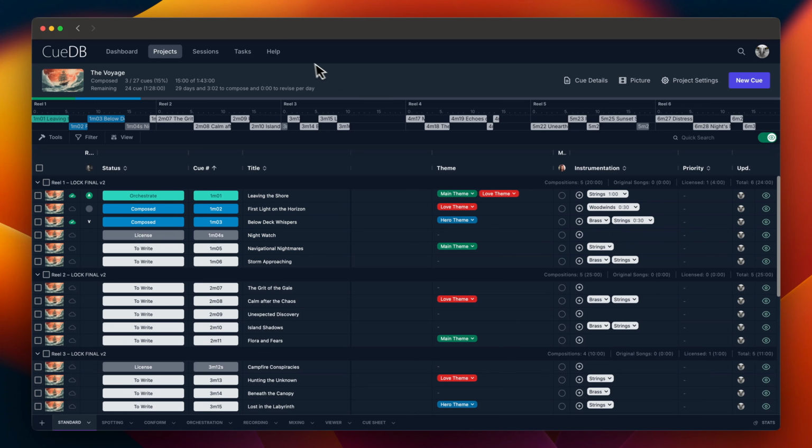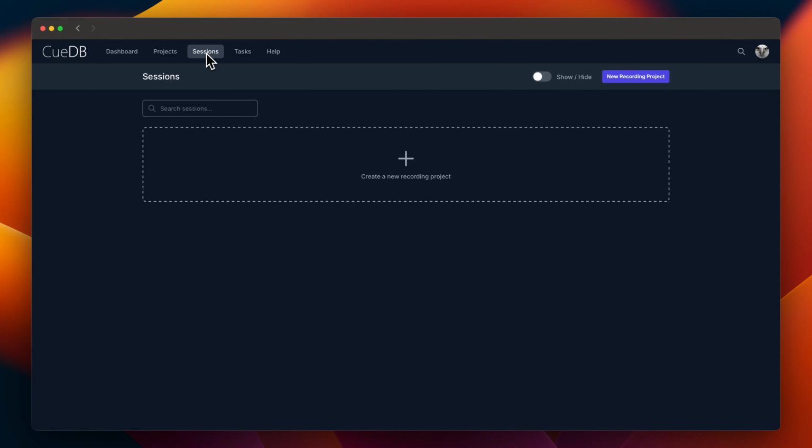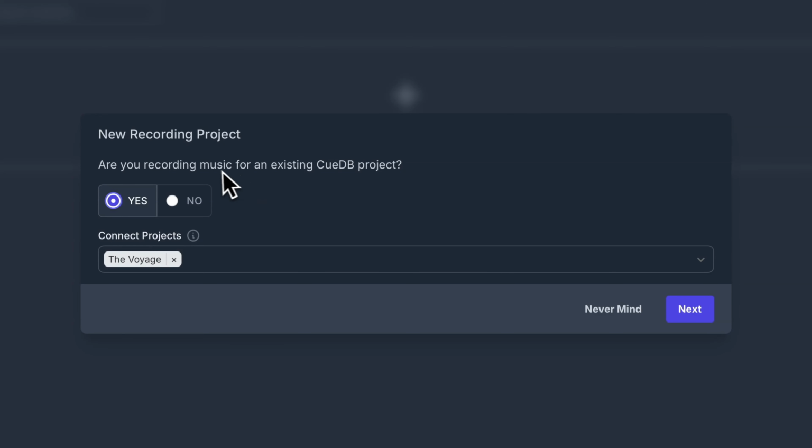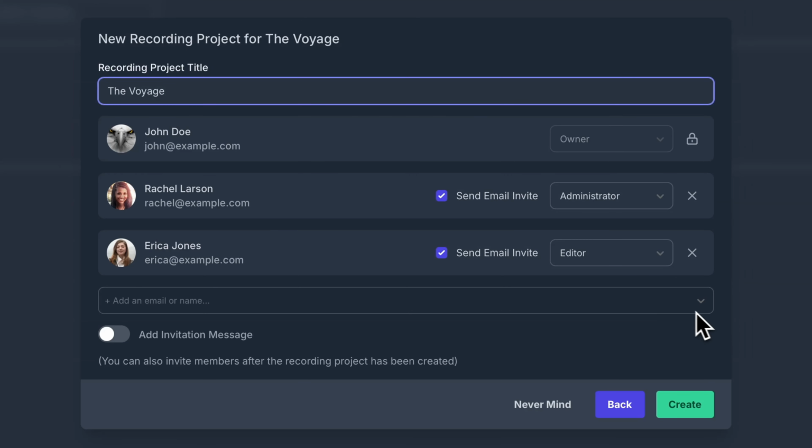We're now ready to check out the Sessions module of CueDB. Start by creating a recording project. A recording project can contain one or several sessions. If you're recording music for an existing project, like in our case, keep the Yes option selected and select the project. If you're recording for a freestanding project, hit No.